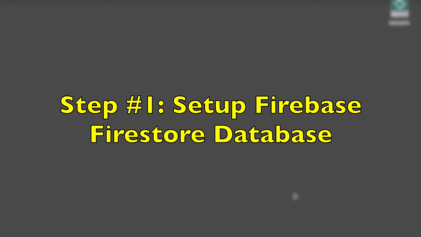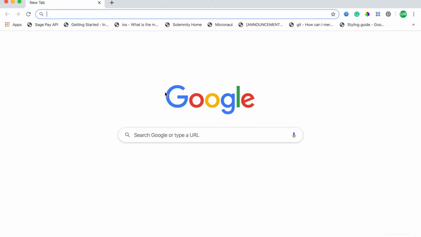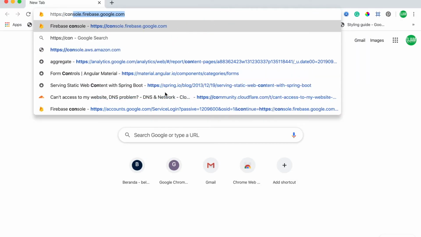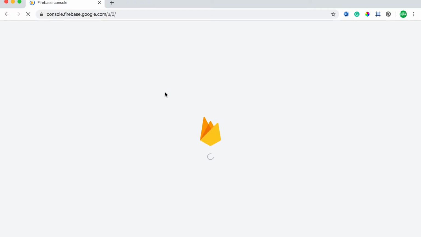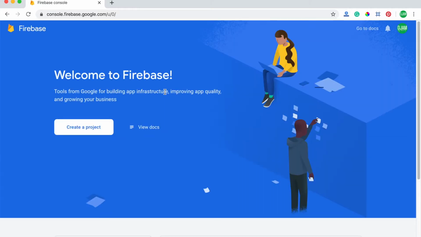Step number 1. Set up Firebase Firestore Database. Setting up Google Firebase is very simple. Open your browser and go to the Google Firebase console, and log in using your Google account. We are already logged in using our account. Click the Create a Project or Add Project button.